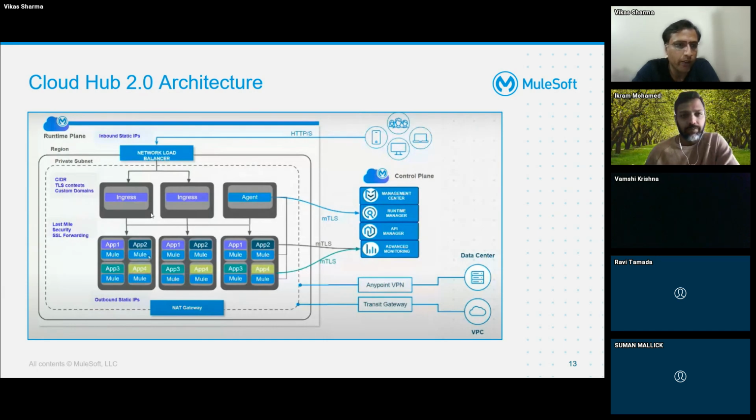As I told, it supports a TLS context, custom domains, and it supports last mile security and SSL forwarding as well. And these are the two connectivity options: VPN and transit gateway. Direct connect and VPC peering are no longer supported in CloudHub 2.0.